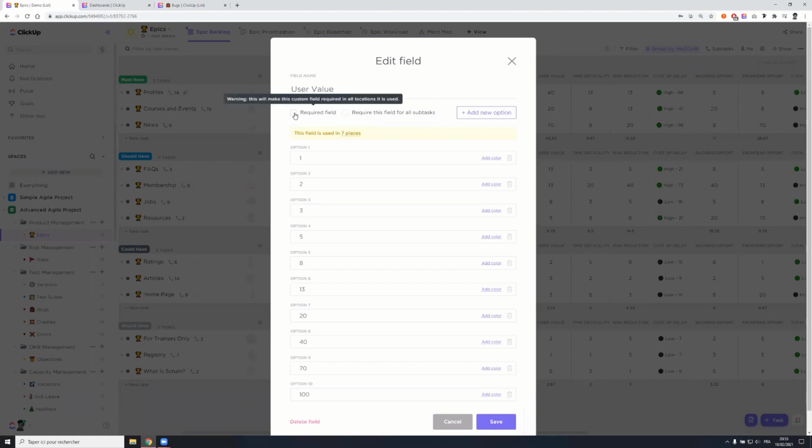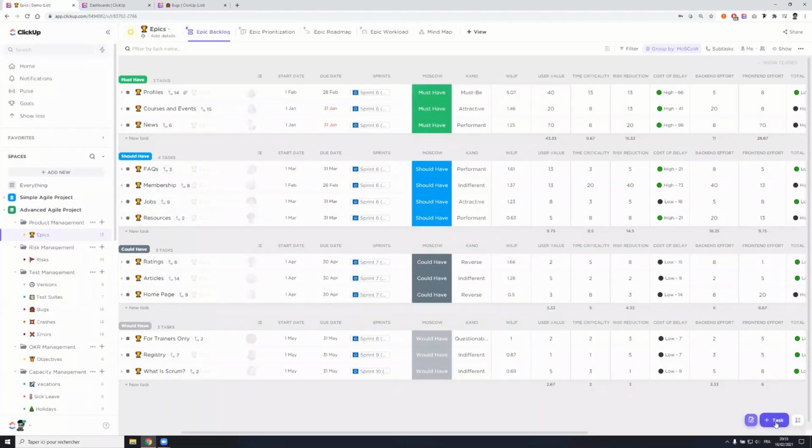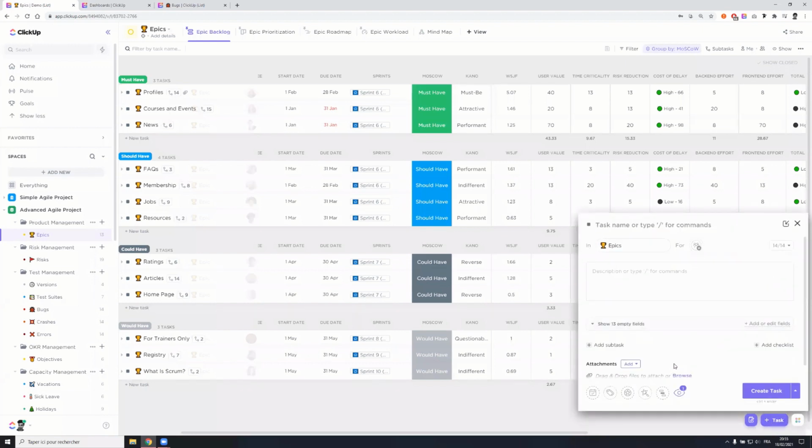In this way, once you have done it, you won't be able to create a task in this list without that field. So it will ping you and say, hey, we need to put this required field before doing it.